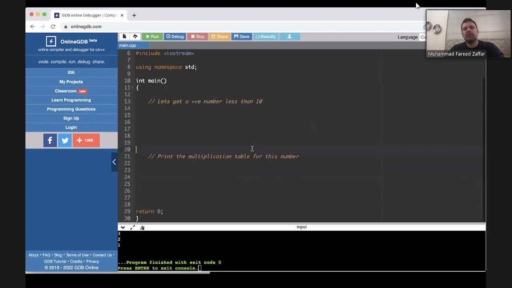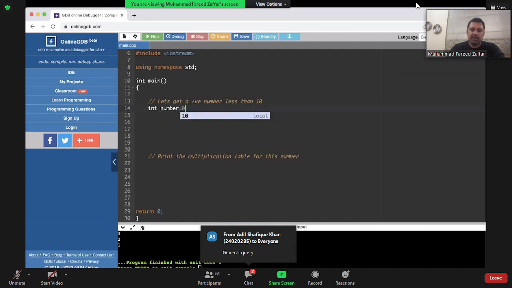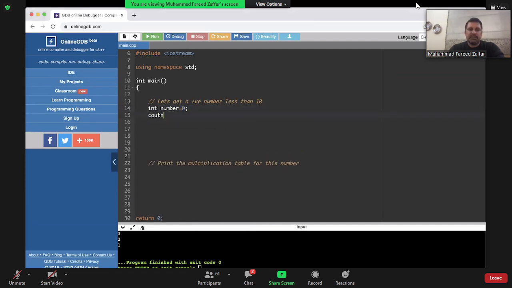So now what we're going to do is get a positive number from the user and print the table for that number. So I make an integer, let's call it number, and set it to 0. And we say cout, please enter a number between 1 and 10. That's done, and then we say cin number.